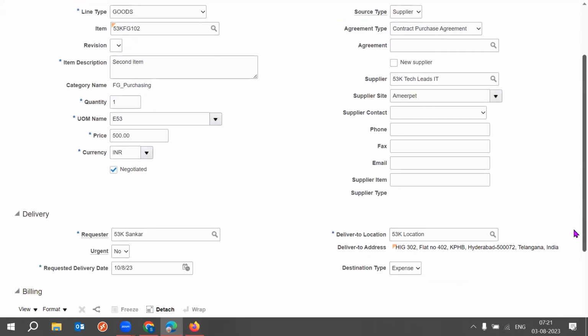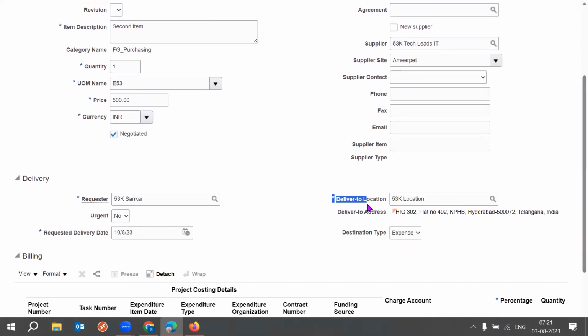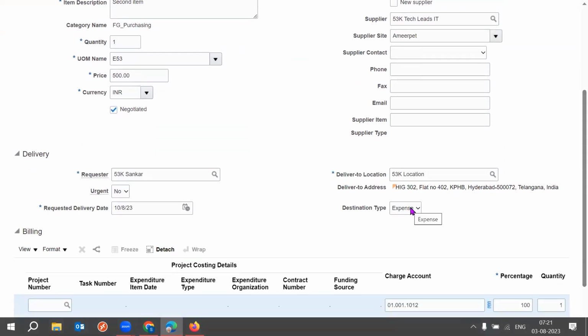Okay. And you see here, the delivery location is defaulted from the preference. The requester is also defaulted from the preference. If you want, you can override it and change it to something else. And the destination type, we selected expense, right, in our preferences. So you can change it to inventory also.